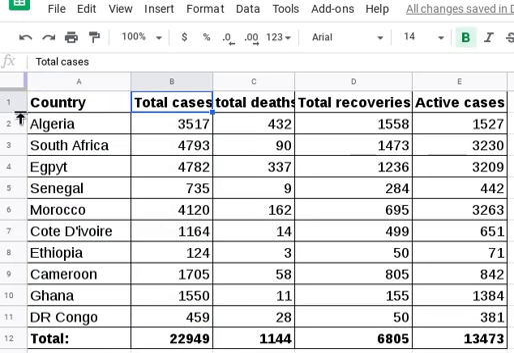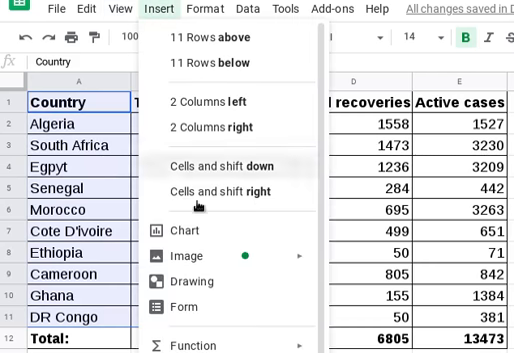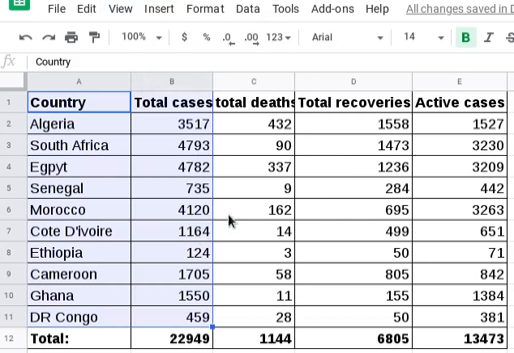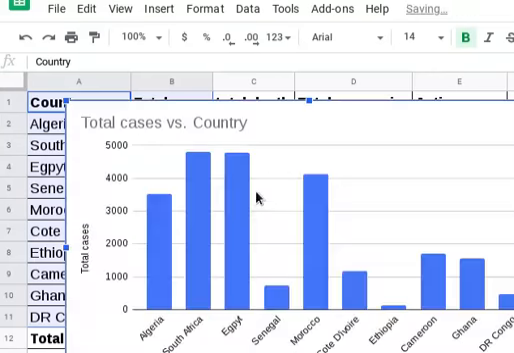These others, ignore them. I know some of you know what to do. If you know what to do, ignore this video. If you still need the video, watch and see how I generate it. So I've clicked to select from country and total cases, both of these. Go to Insert, click Chart. Depending on the type of chart I told you to generate, a chart will come up.